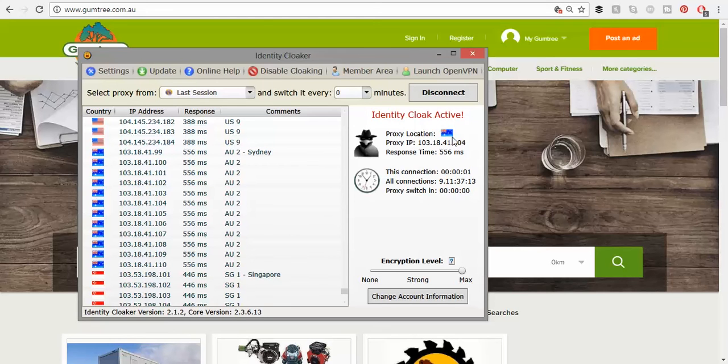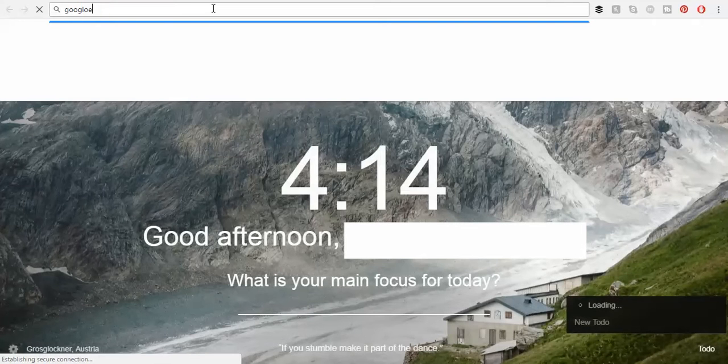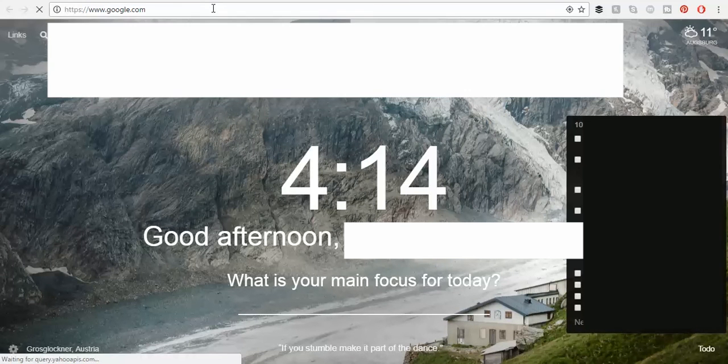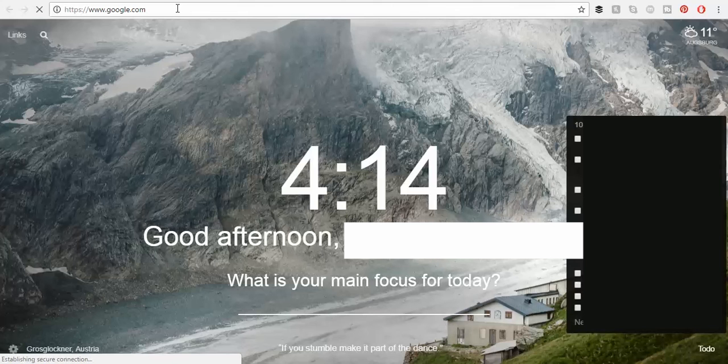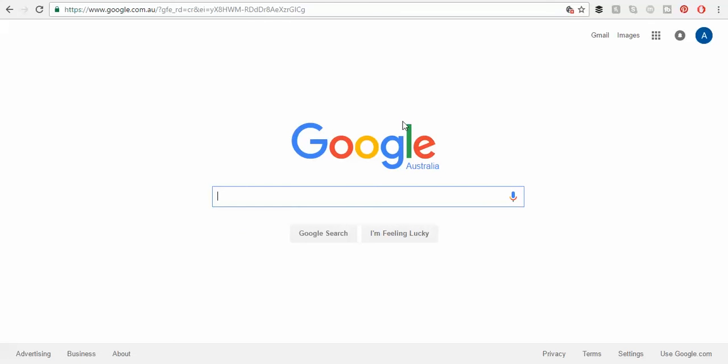And now it will come up saying that my location is in Australia. Now, we can test this theory. If we do a new window and go to Google.com, it's just going to take a while because it's running through Australia. Now, what you can see is I've just gone to the generic Google.com as you saw me type, but it's come up with Google Australia, which basically means Google recognizes my IP address as now being in Australia.